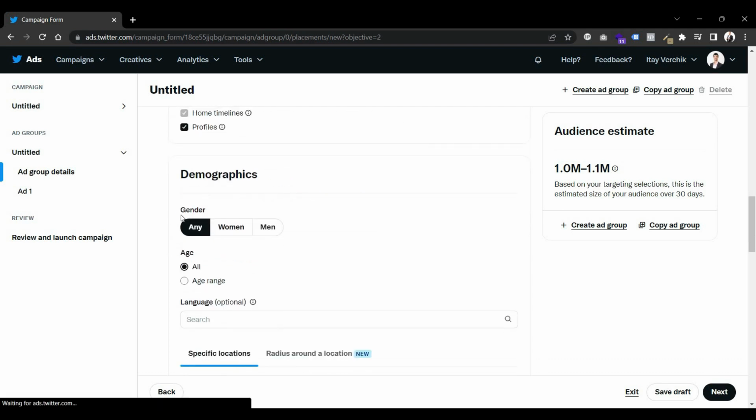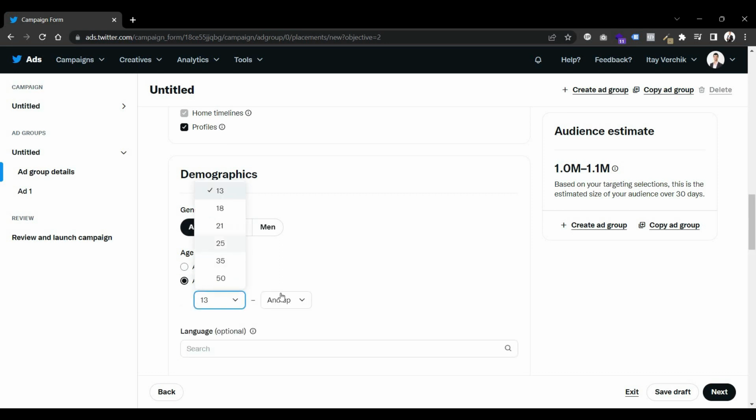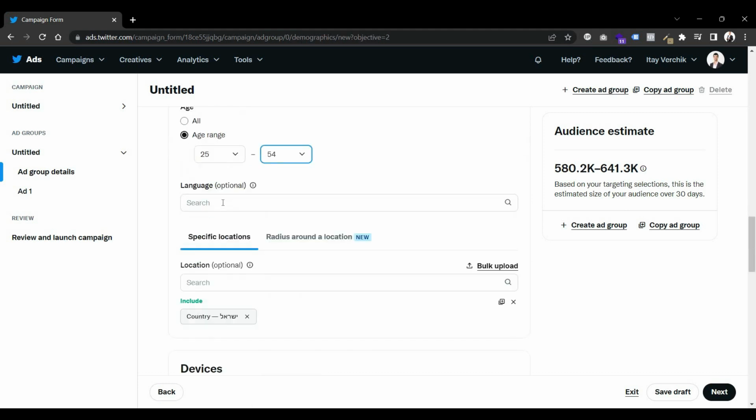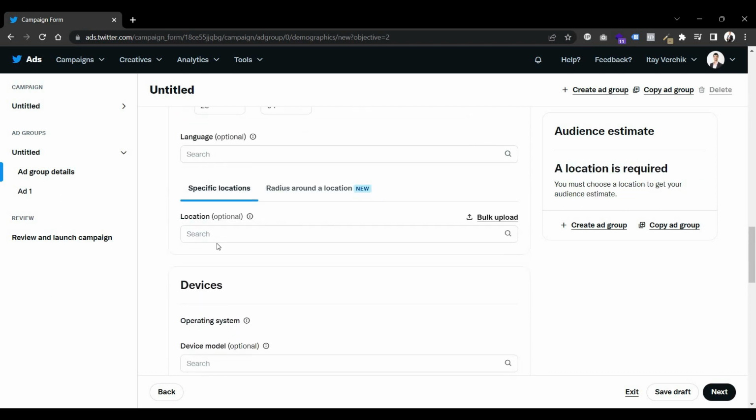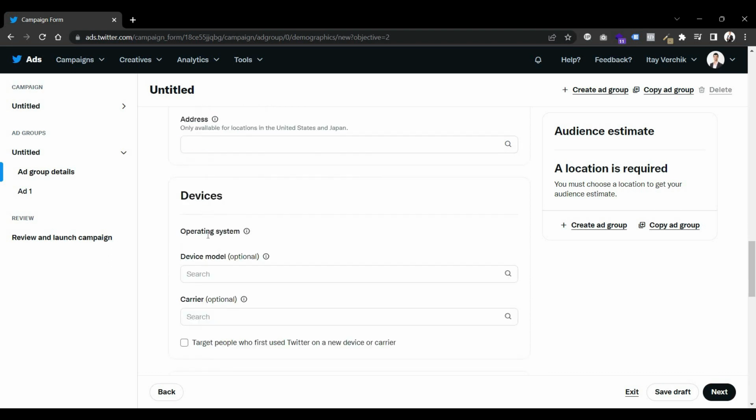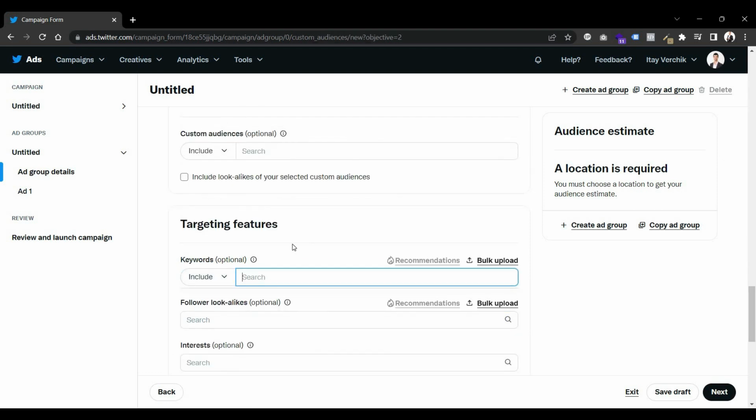Let's choose both. Then you can choose the gender you want to target on the demographics and the age, of course the age range, and let's say this is my age range, the language of the people I want to target, and the location. I can make a radius around a specific location or choose a specific location. Now I go down here and I can even choose the device model that I want to target and the carrier.